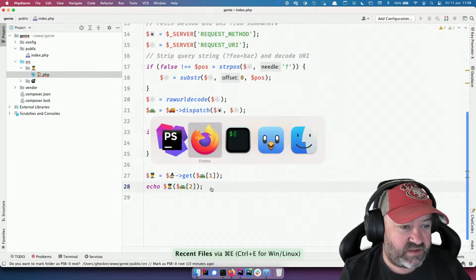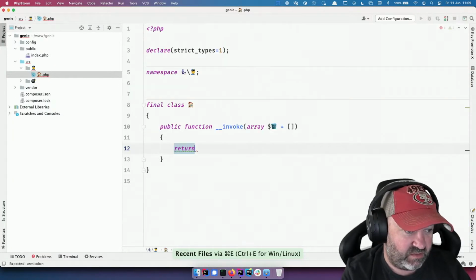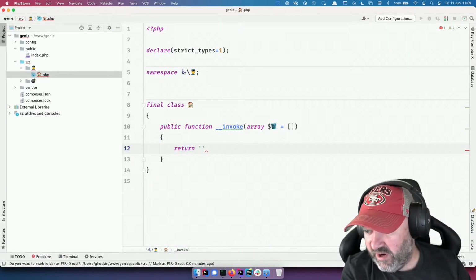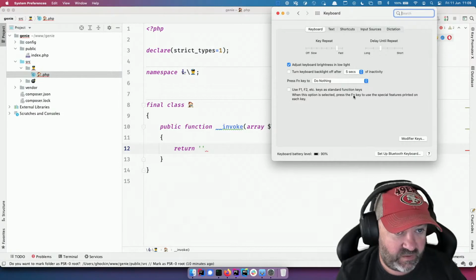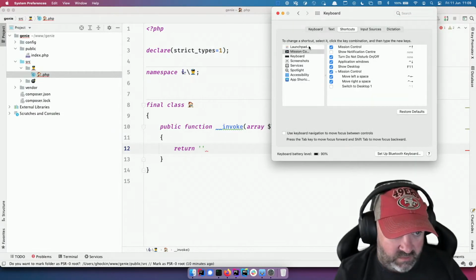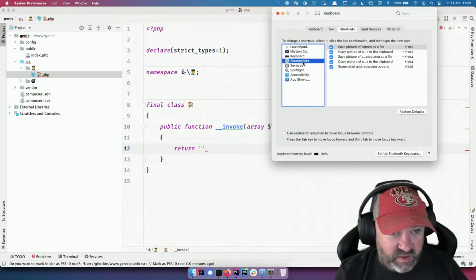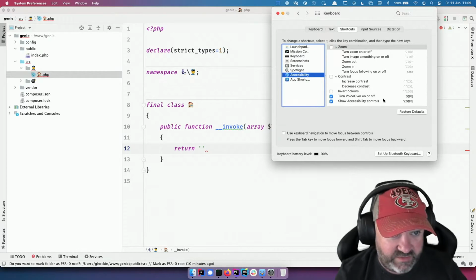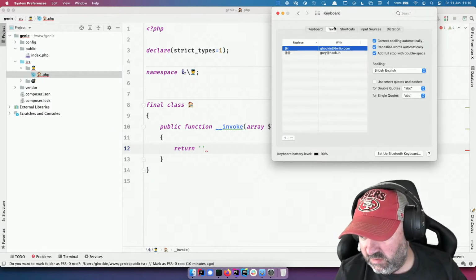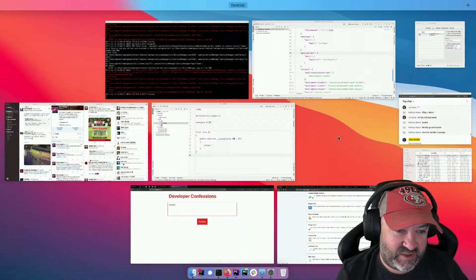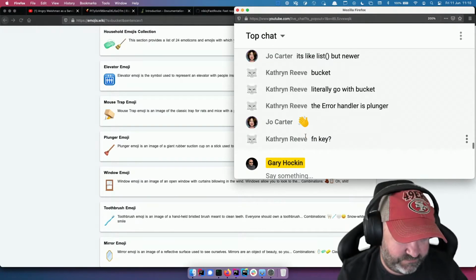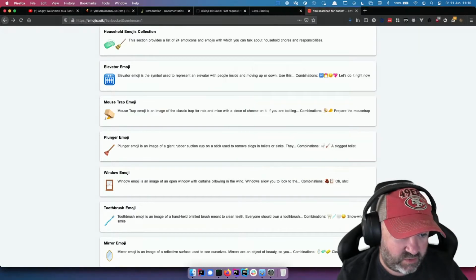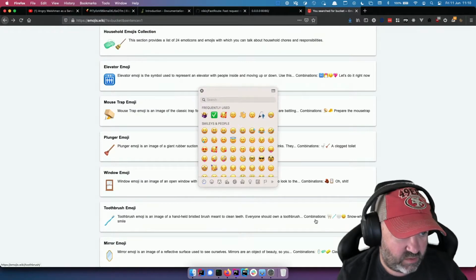Oh, we haven't got our hand waving emoji. Oh, God. What did David say so that I could get an emoji browser working on my machine? The error handler is the plunger. I love it. There was an emoji browser built into my keyboard, he said on the other stream, and I've totally forgotten what that is now. Thank you, Joe. That's an absolute metric ton quicker than me. I can't copy emojis from here anymore, though. Fn key. Command control space. Oh, look at that.